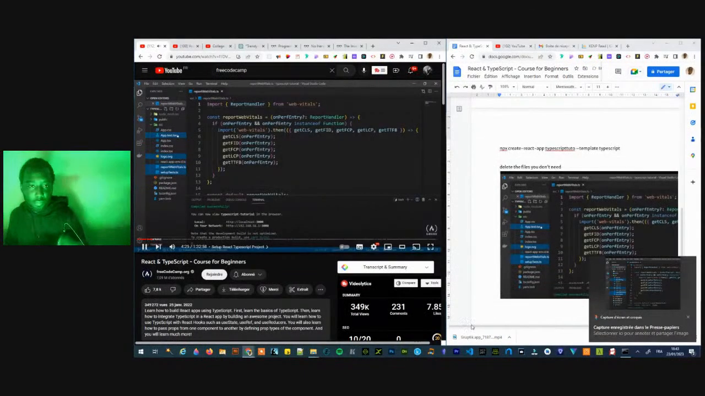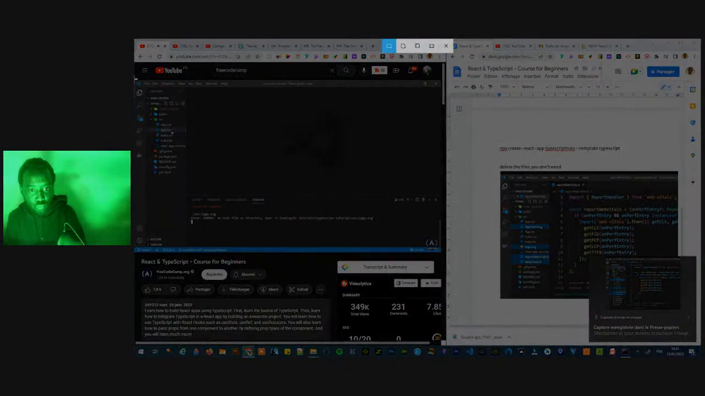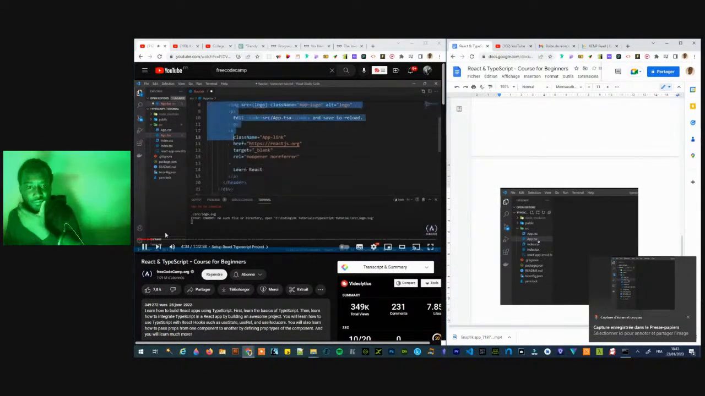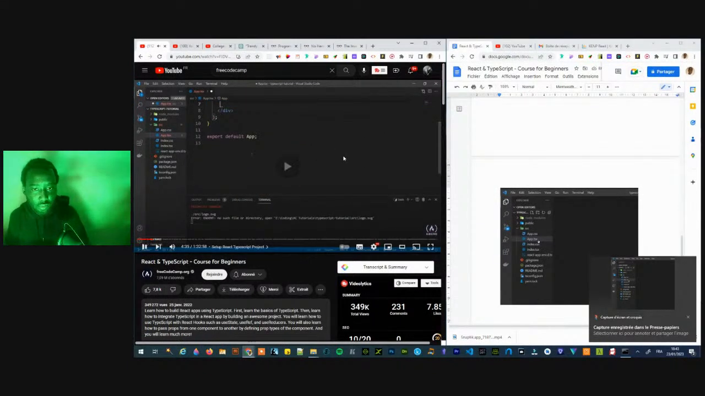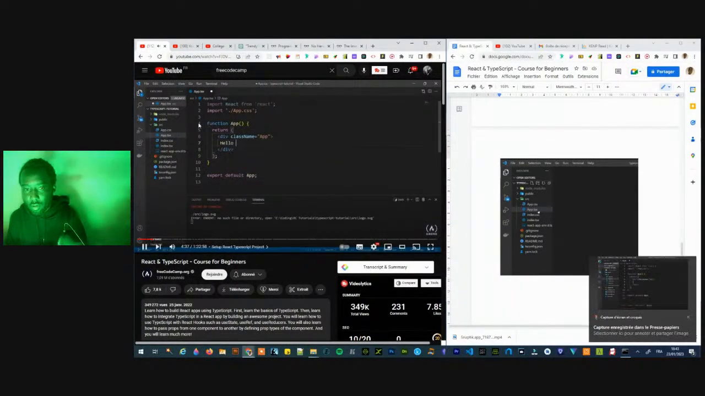Test, and delete. Now it's going to complain because it was using those files somewhere. For example, inside of the app.tsx, we were using logo. So let's remove everything inside of here, and let's just remove the deleted file. Hello world for now.